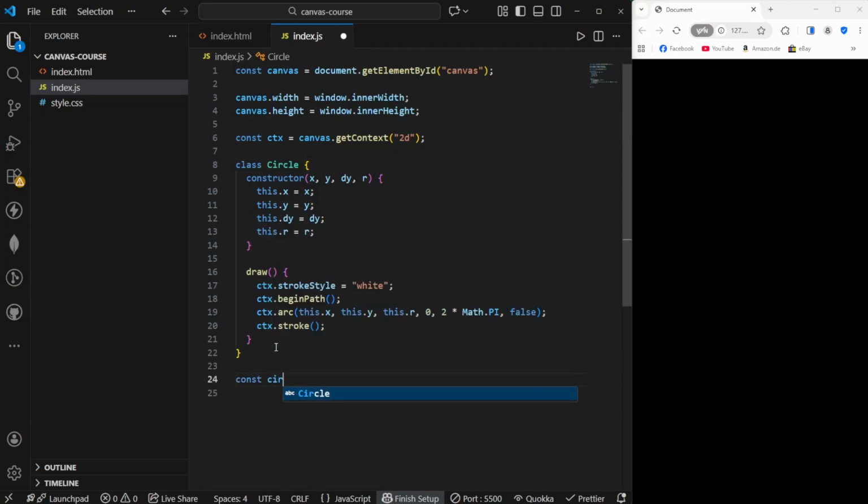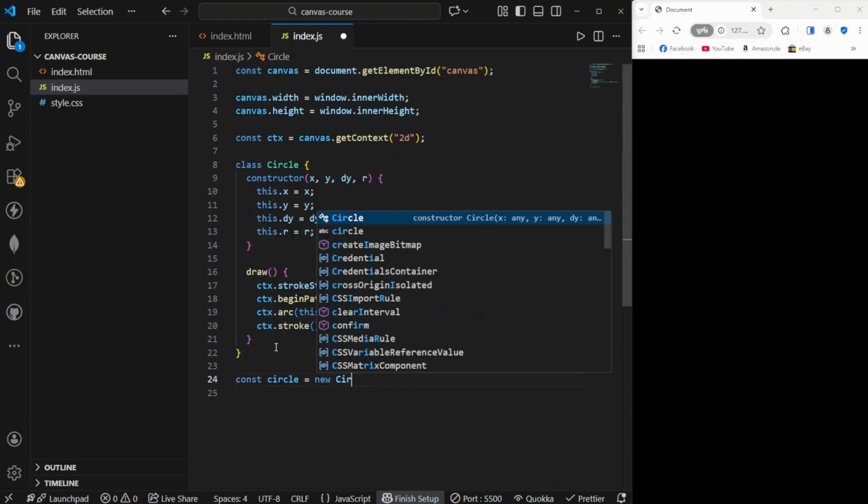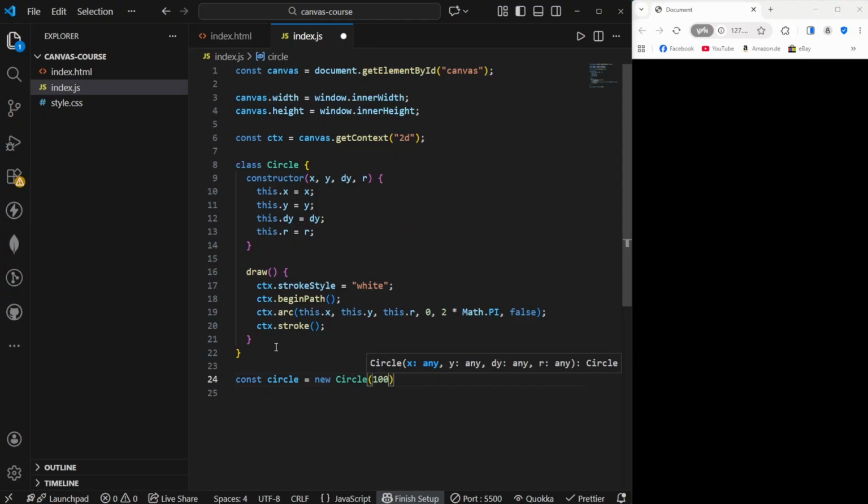Let's just test whether this works by using a circle. So const circle is equal to new Circle at 100 x, 100 y. dy doesn't matter for now, but let's just say 4. R could be 20, and that should be it. And now I'm going to call circle.draw to draw our circle onto the canvas. And you can see we're having this circle, so this seems to work.